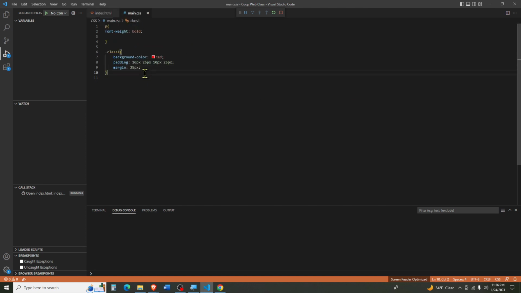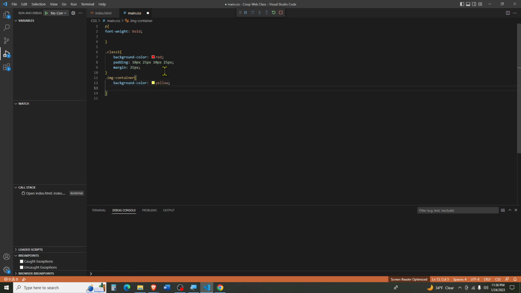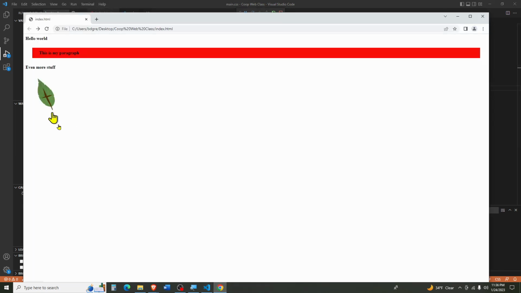Well, let's give that class a little something. What do we call it? Image dash container. Let's give it a background color of yellow. And let's also give it a padding of 25 pixels. All right, what do you think is going to happen here? We're going to have our image with a background color of yellow around it, but we're going to have a 25 pixel, what might look like a bit of a border, if you will.